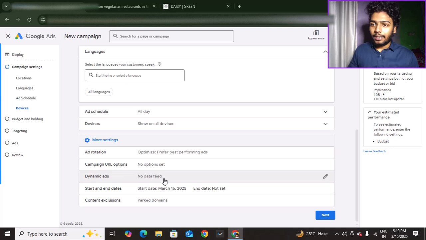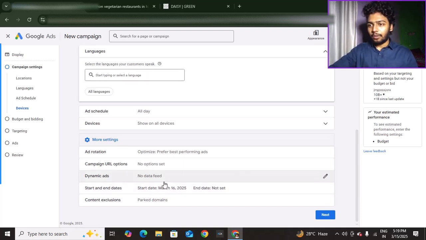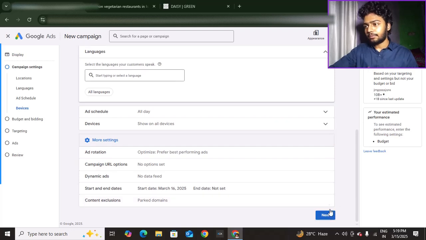Okay, now let's move on to the next option, which is the starting date and end date. You can choose an end date, and you can choose a starting date as well. Okay, now the content exclusion is not important as of now.